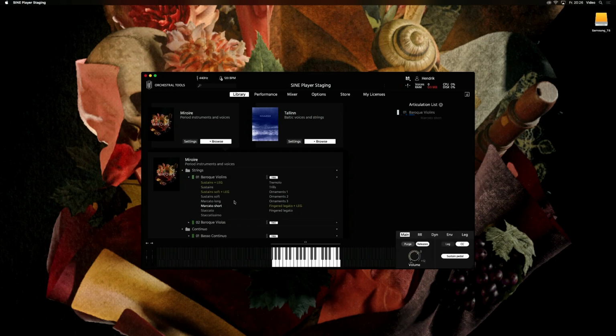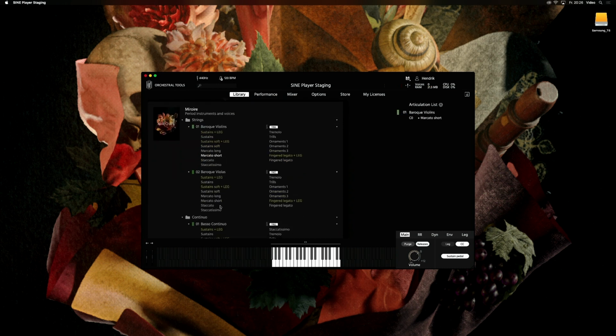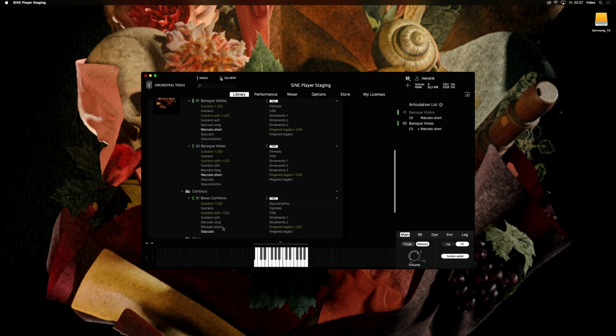So maybe I load in some articulations, Baroque violins, and also maybe marcato short of Baroque violas, and again our basso continuo. I route everything to MIDI channel 1 so that we can combine this into one section. I limit the range of the basso continuo again so that we don't have this overlap. And now let's listen to how it sounds.